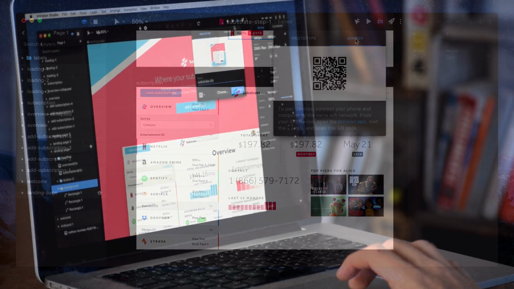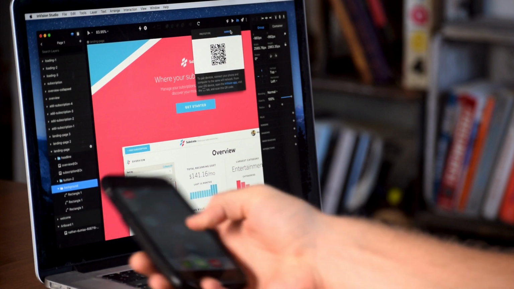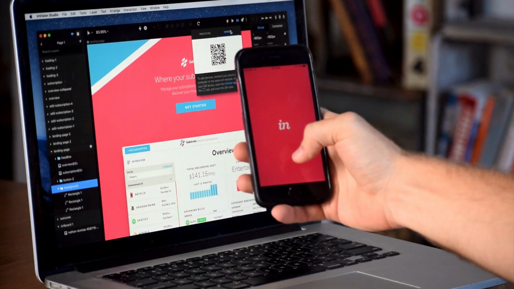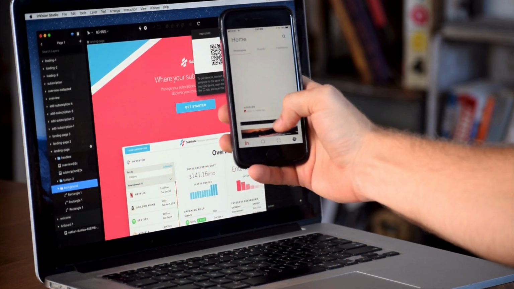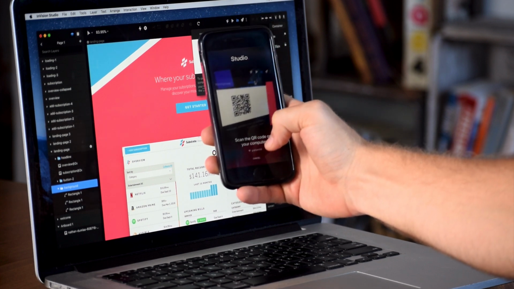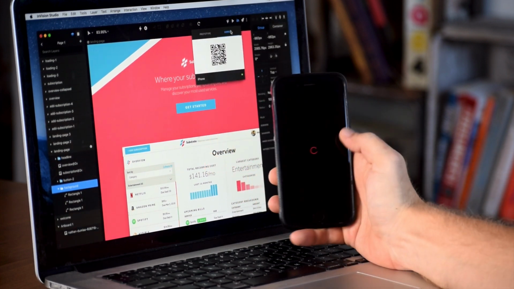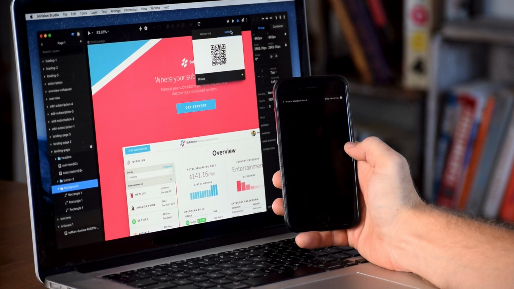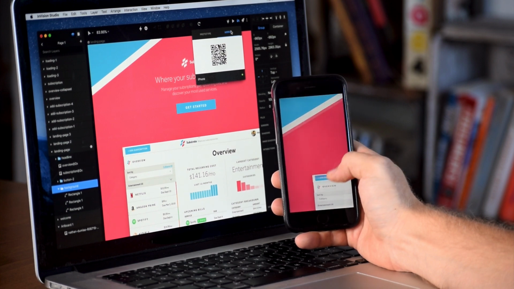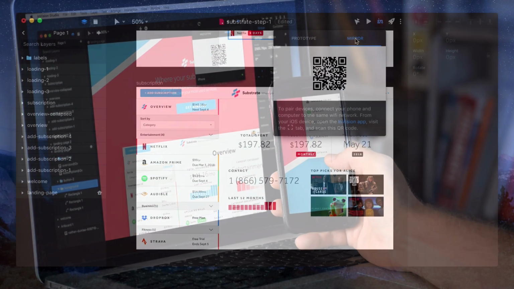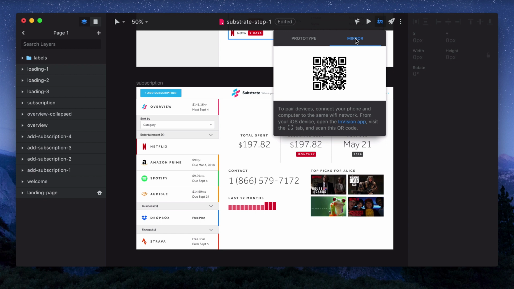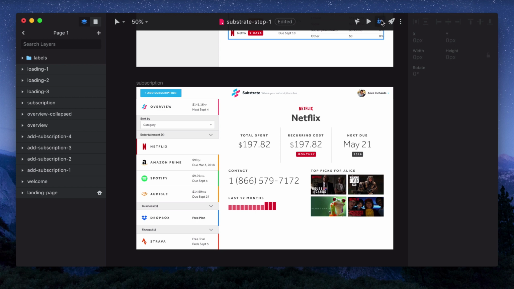So to test it, we're going to select Mirror, and it gives us a QR code. Then here in the InVision mobile app, we'll select the Mirror option, and then we'll scan the QR code. Now you can see for this example, since it's a desktop app, it doesn't really make sense to preview this, but this should at least give you an idea of when you are designing mobile apps, how you can do that. So everything looks good, let's upload it.